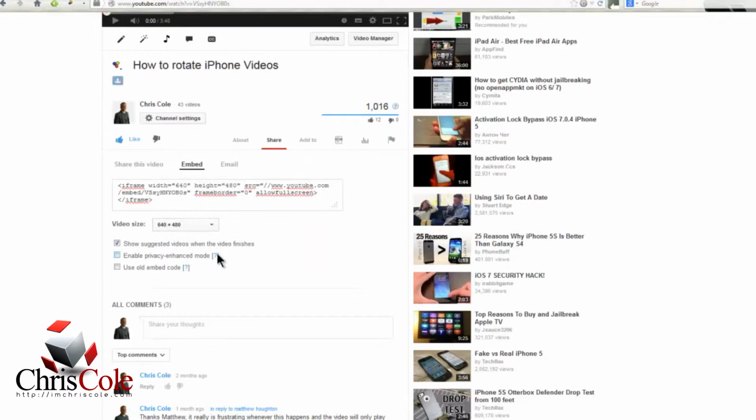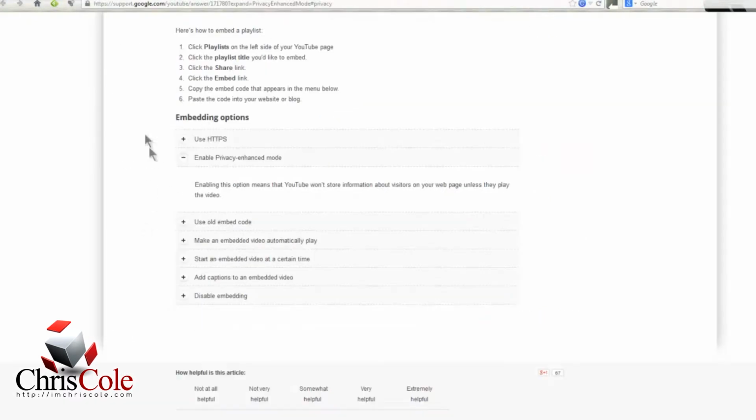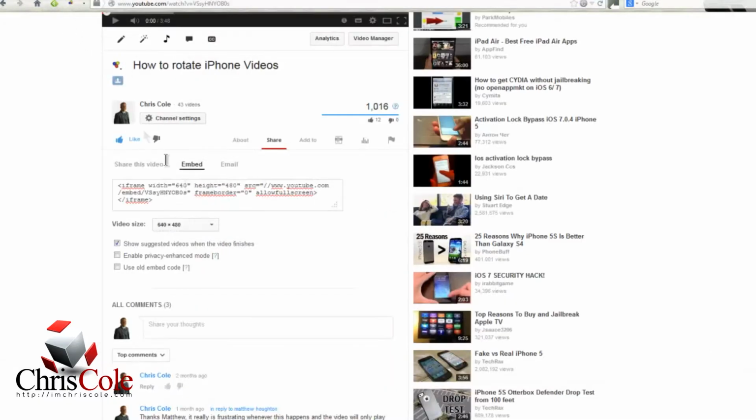Additionally, the privacy enhanced mode is unchecked by default. If you click this link, it'll take you to an explanation that YouTube won't store information about the visitors on your web page unless they play the video. So basically you have those options, and finally you can choose to show suggested videos when the video finishes or uncheck that. Once you've set all of your customization options, it's a matter of coming up into this box and copying all of the code.